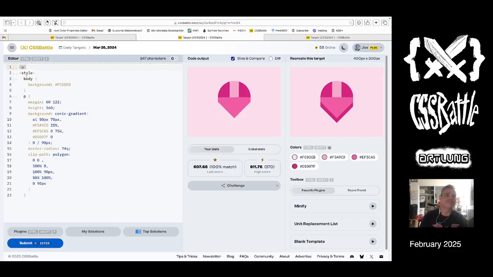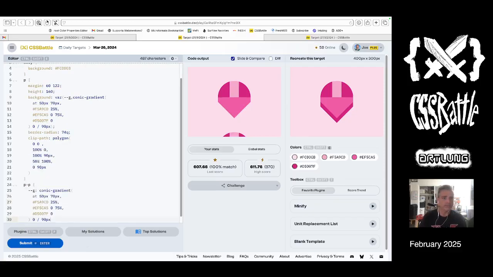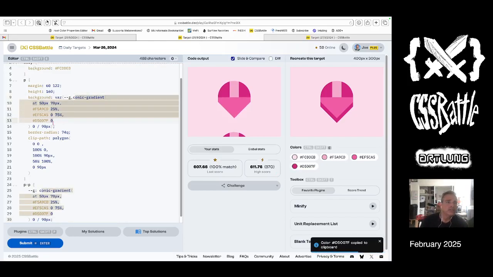So I need another one, right? And so let's make this a variable, var --g for gradient, or that whole thing. And strictly speaking, here's that value. But we're going to default --g is going to be that. So there it is. But we're actually going to default to the darker color.